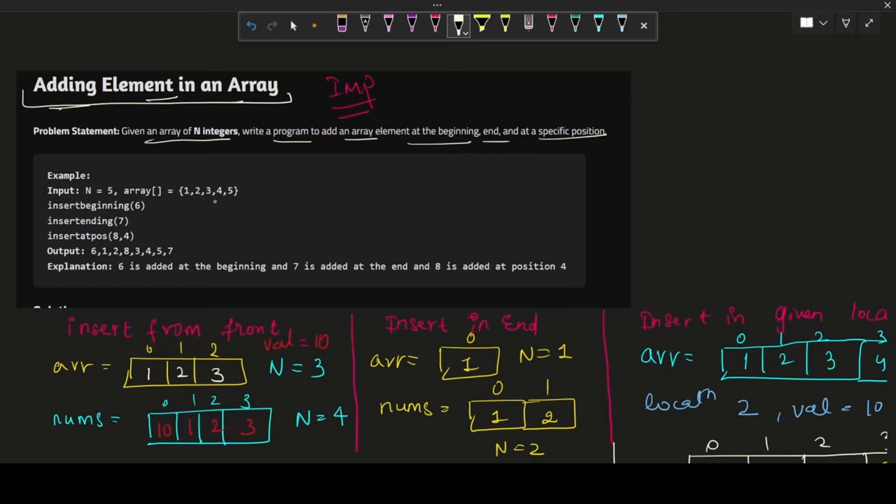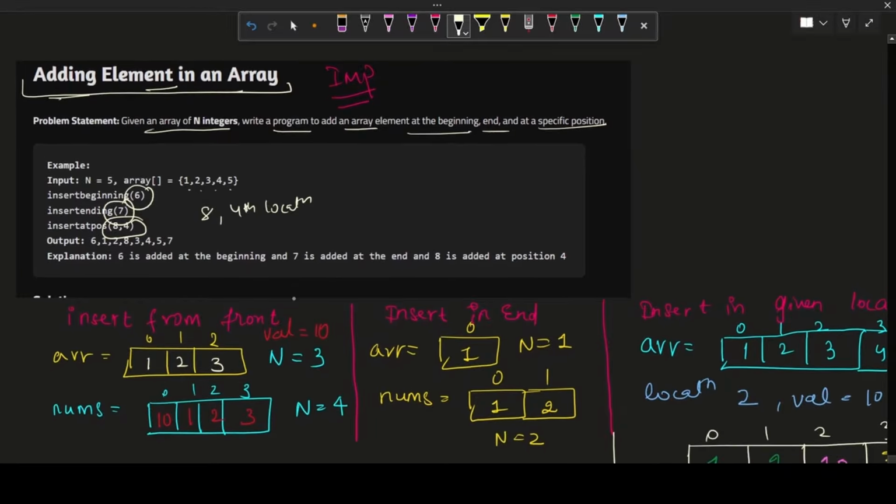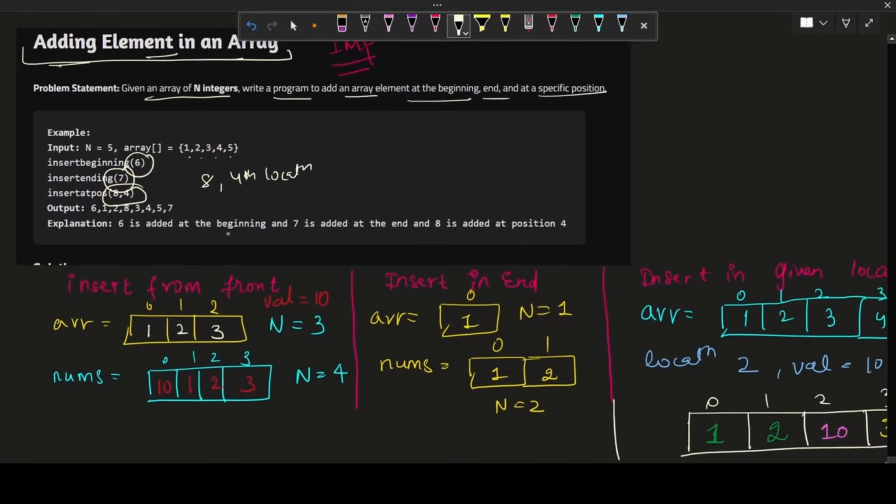So yes, guys, now you see we have 1 2 3 4 5. We need to add an element in the beginning, in the end, or in the given position, where we need to add 8 at the 4th location. So yes, guys, let's move to our drawing approach. See, I have written insert. Let's take a pen. Insert from front.